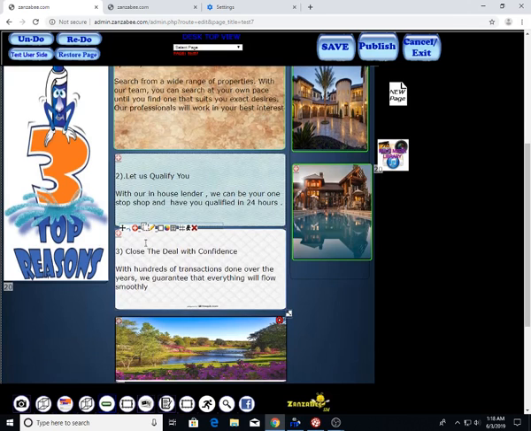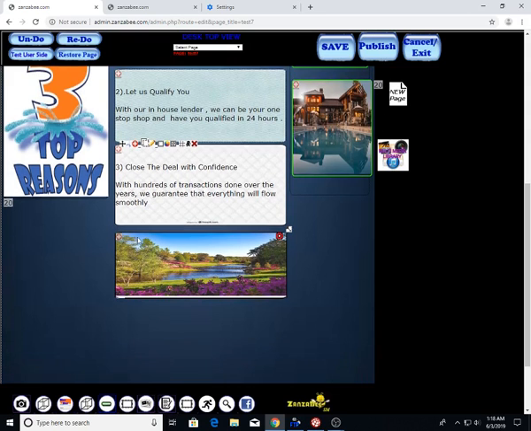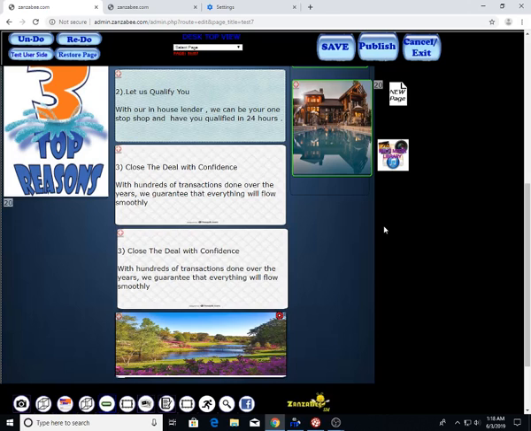If I want to actually put that text box back, I could click this number 3 box here, close the deal with confidence, click it and click the copy icon, and then click in between that bottom box and the other one on top. Click in between, and I can insert that text box back there. So we can add text boxes, delete them, shift them, and position them.